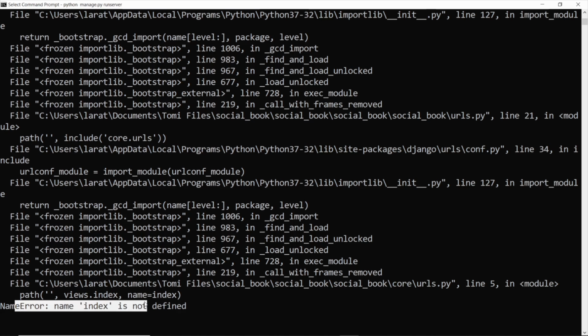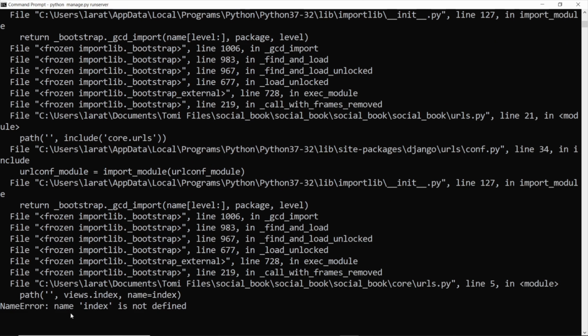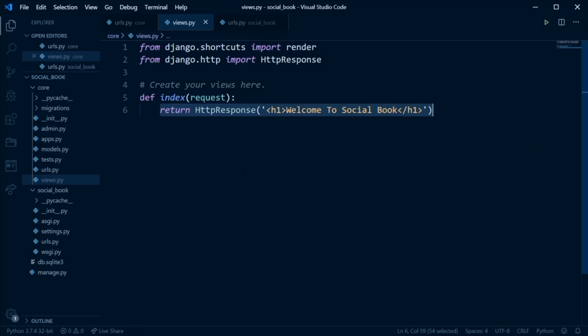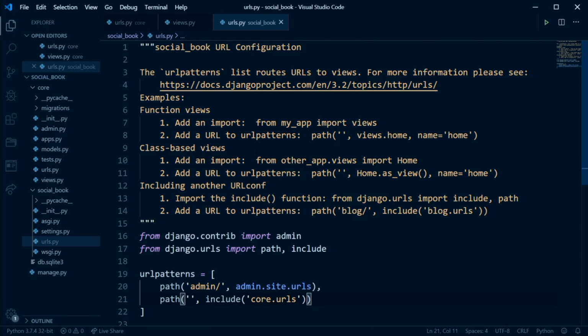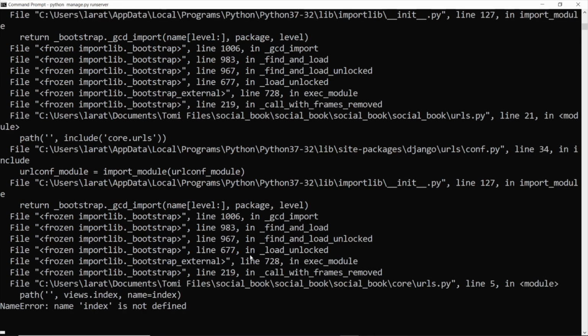So this gave us an error when we use views.index, because we haven't defined index in the views file. So let's go ahead and refresh this. It should update and not give us any error because obviously we've already added that index function in our views. So it still says index is not defined. Let's make sure we saved our views.py right here. Also, now it's reloading. Let's see.